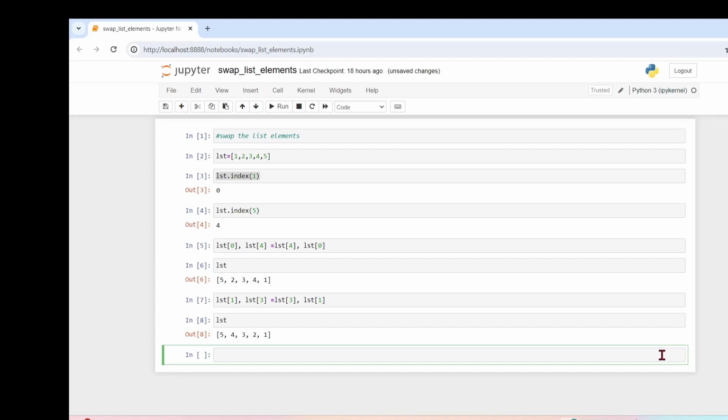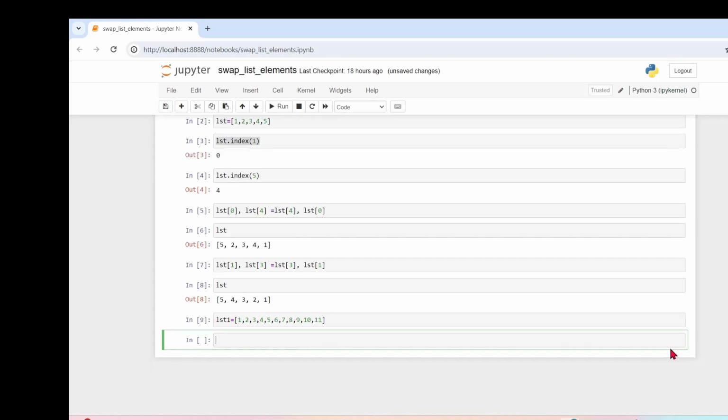Now the question comes that these are only 5 elements. What if I have more elements? Then is it a right way to write this way for each and every element? That's not a good idea. So let's create another list, list 1, having elements 1, 2, 3, 4, 5, 6, 7, 8, 9, 10, 11.